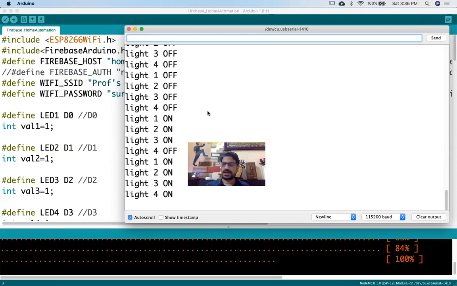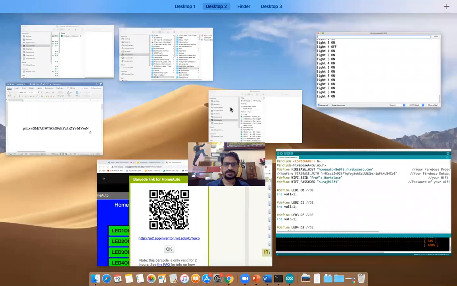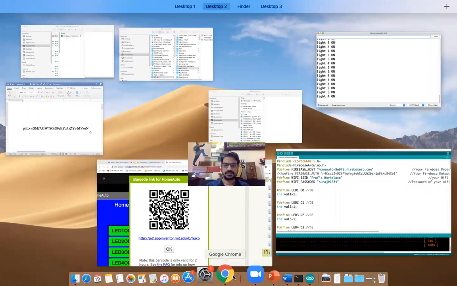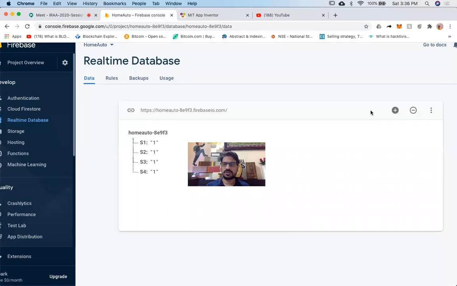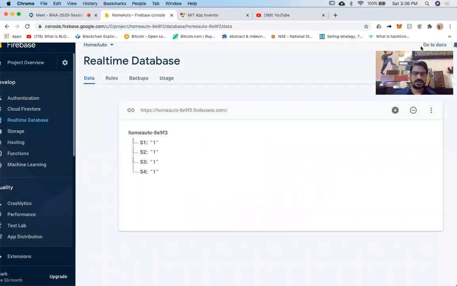Are you able to see that? All the LEDs are on. The same thing you can see in the Firebase also. Here also you can see the same thing. This is on, and right now I'm making it off. So it is off.